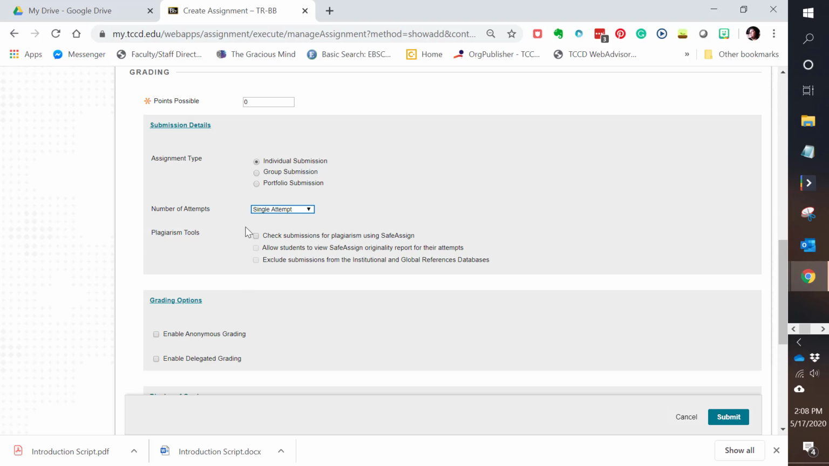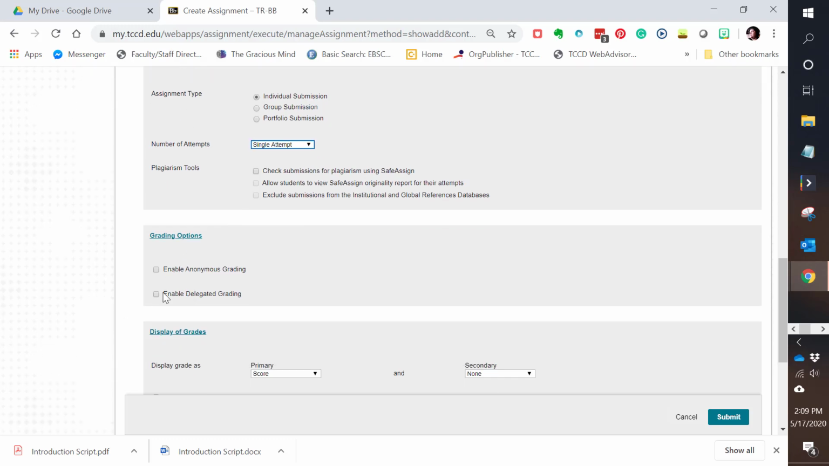You also have these plagiarism tools, so you have the option to let SafeAssign check for plagiarism. You have the option to allow students to see their SafeAssign report, and to exclude submissions from this institutional and global references database. For grading options, you can choose to delegate grading or have anonymous grading if you don't want to know who the student is and you want to remove any bias that you might have against a certain student. That's a good option.